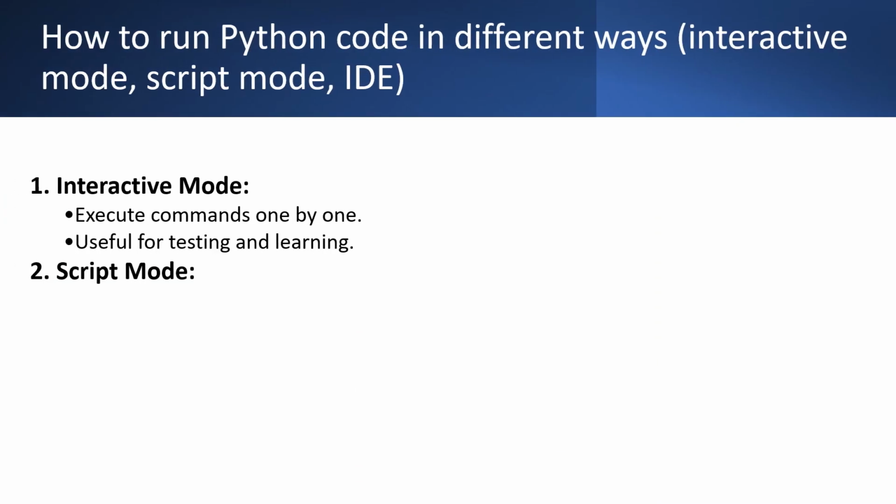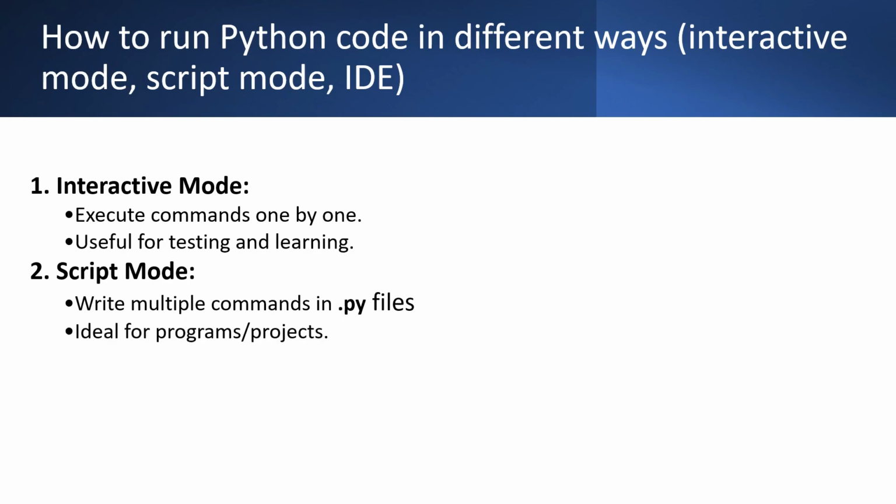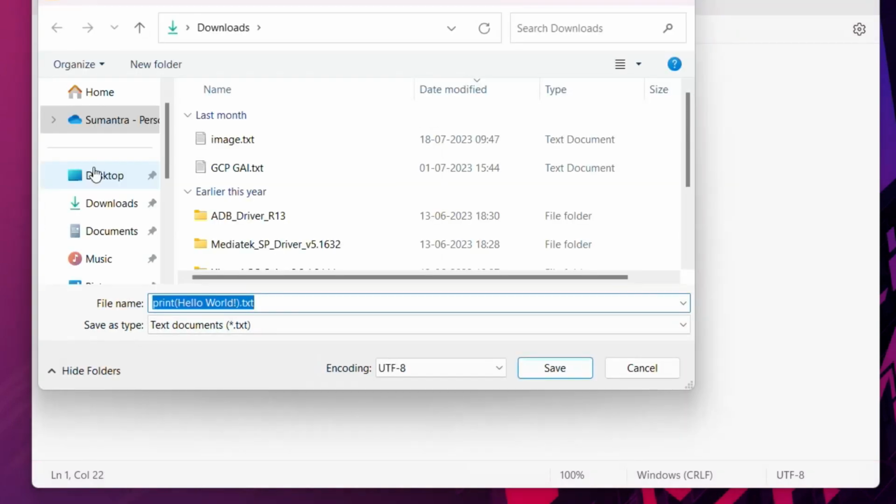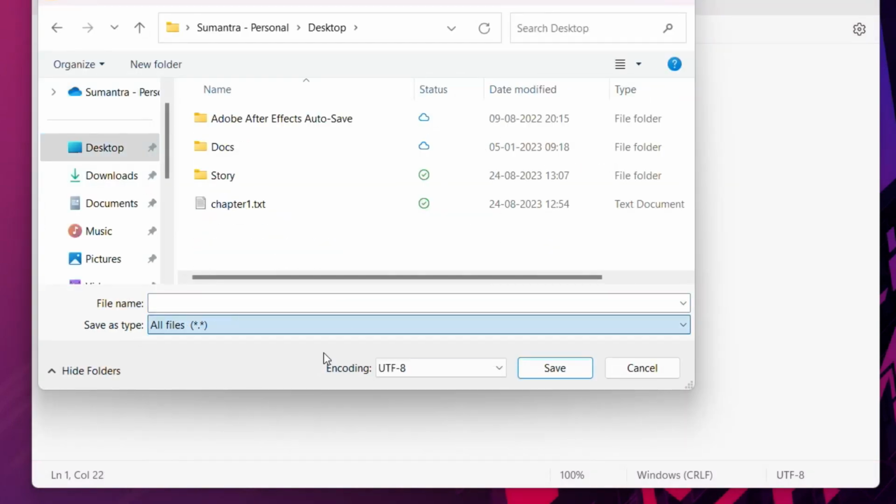Another way to run Python code is to use the script mode, which is a feature that allows you to write and save multiple Python commands in a file with .py extension and execute them all at once. For example, you can create a file called hello.py and write the following code in it.